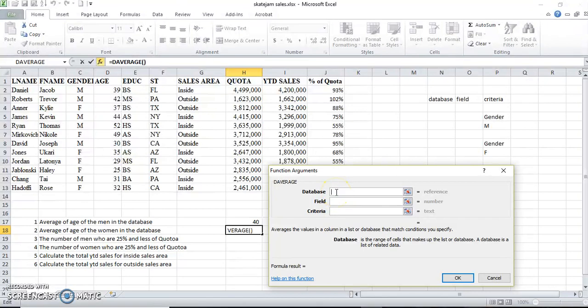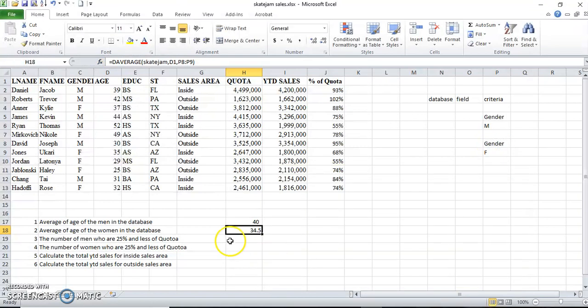The database is SkateJam. The field, age, the criteria, gender F. And there is the answer.